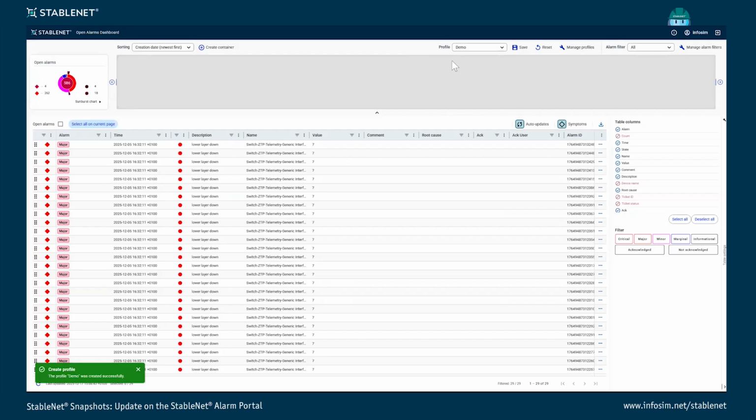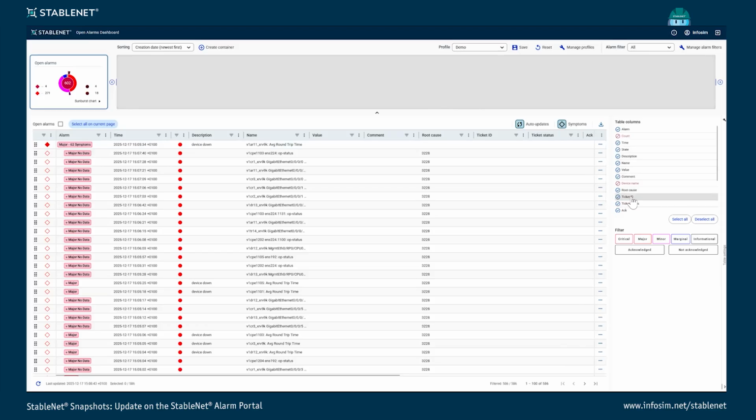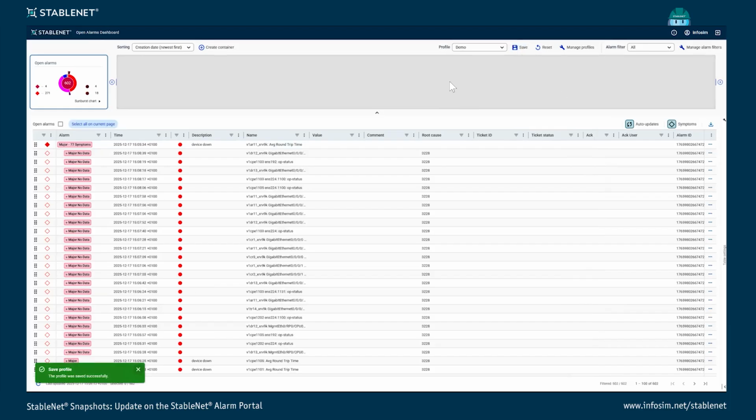Now you can see immediately that the view has changed. We are back to the default view, the open alarms, and we have no container because the container and also all the settings are stored per profile. So for example, if I want to work here with a ticket, I can work with these columns, can also collapse this. And then if I click save, if I return to the profile or somebody else uses the profile, the settings will be saved.